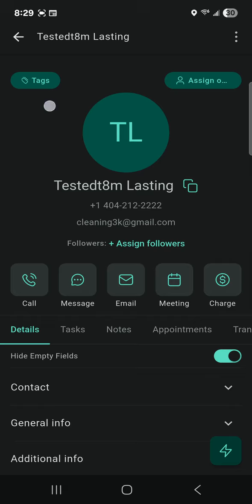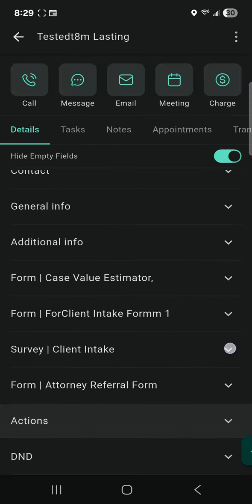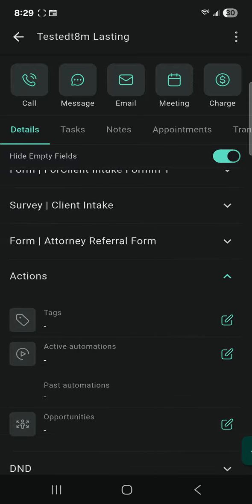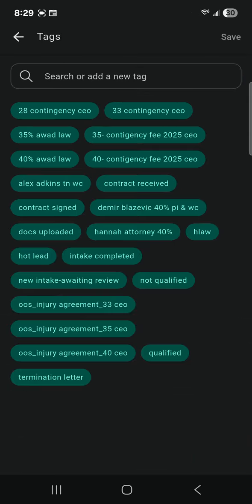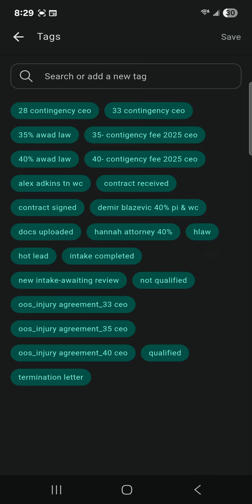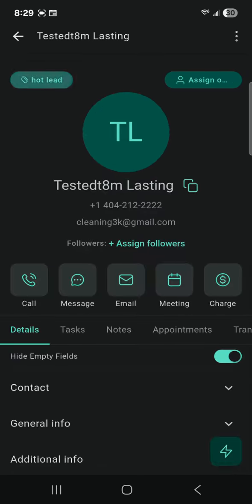In the top left corner up here, you see tags. You can hit that, or you can also scroll to the bottom and you'll see the actions drop down, and then you'll see tags on actions. But the fastest way is just hit the tags right here, and then find your appropriate tag on the page. So this one is hot lead because it just came in. So we're gonna put hot lead inside of it. Okay, and then we're gonna hit save.